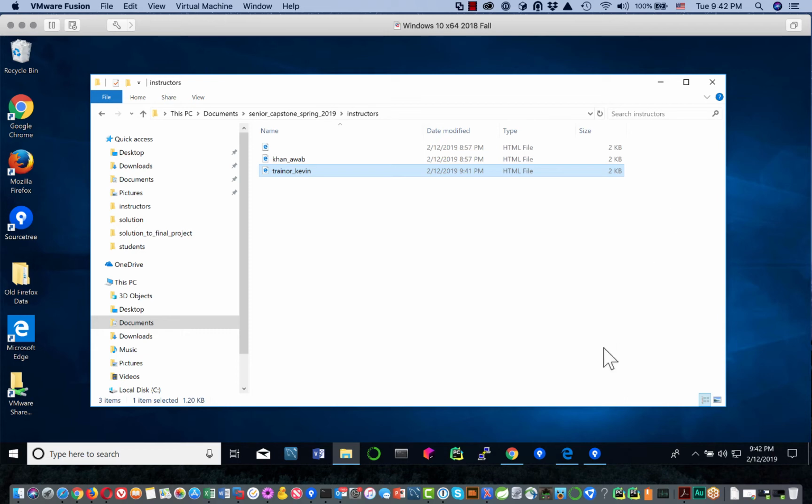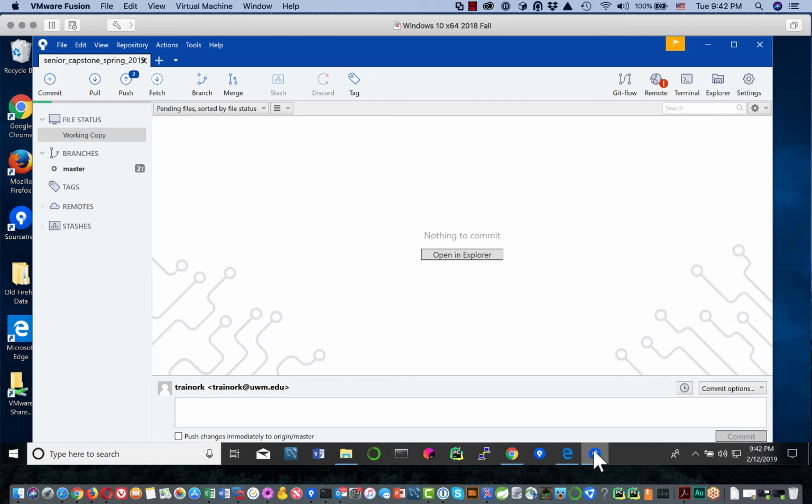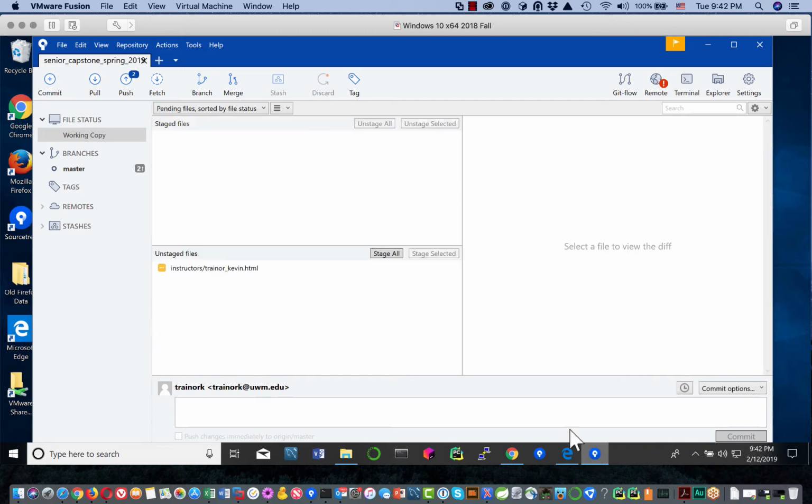Okay, so let's open up SourceTree and see what it says. So I'm on the working copy. Okay. I've got one changed file. I'm going to commit. I've only got one file, so I'm going to commit everything at once. So I'm going to click Stage All to put this into staged mode, and it's going to come up here, and you can see my file.